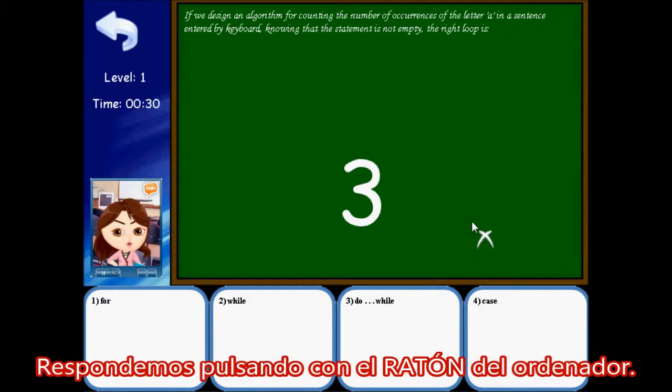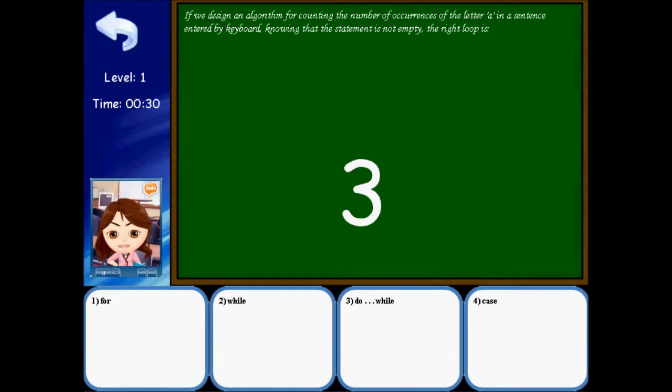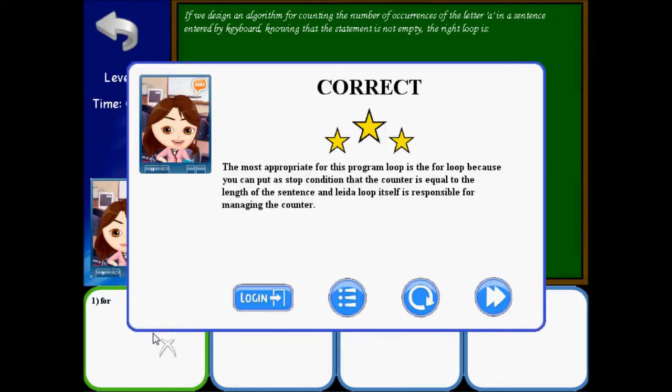If we design an algorithm for counting the number of occurrences of the letter A in a sentence entered by keyboard, knowing that the sentence is not empty, the right loop is: 1, for. 2, while. 3, do while. 4, case. The most appropriate loop for this program is the for loop, because you can put a stop condition that the counter is equal to the length of the sentence, and the loop itself is responsible for managing the counter.